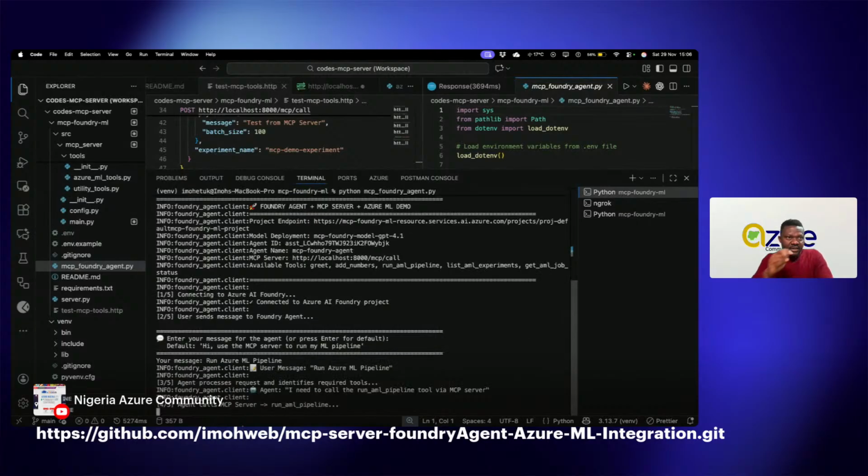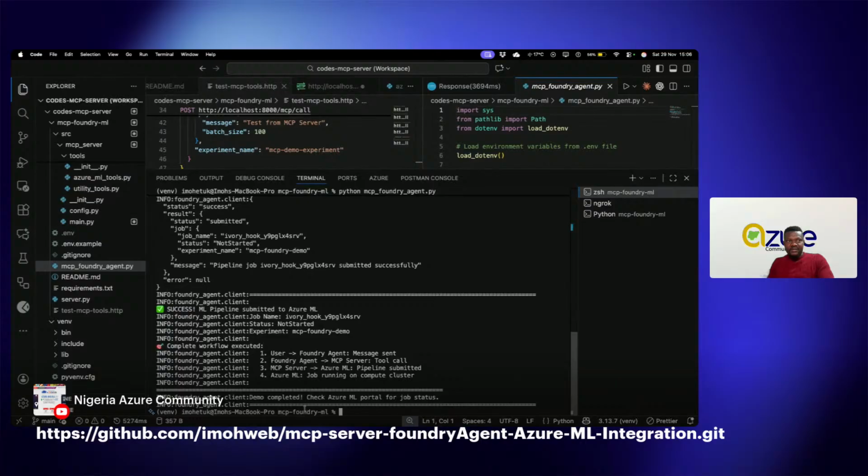So now it calls the tool. Look, the agent calls the MCP server. Then the next step is run a pipeline. So the successful message is that it has been created. Now, if you look at it, the job name is this guy. When we go to the portal, we will find it. And what happened again? The status is that it's not started yet. The job is going to be triggered automatically from the ML workspace.